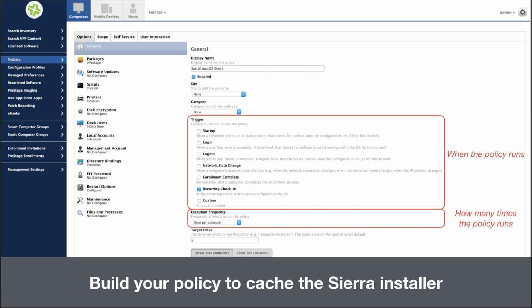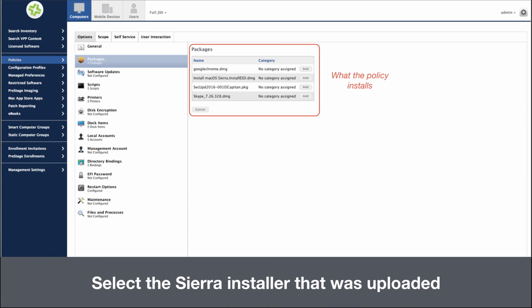Now I could change that as well, and you can see the different options there. I then get to choose how many times I want this policy to run, or the execution frequency of that. It makes sense for this to just do it once per computer. So after I've defined my trigger and my frequency, I need to tell it what I want it to do.